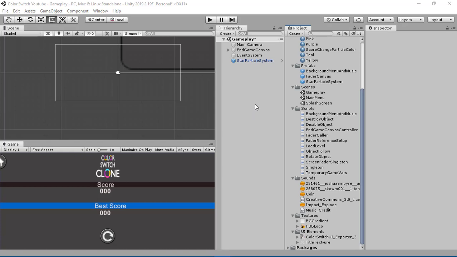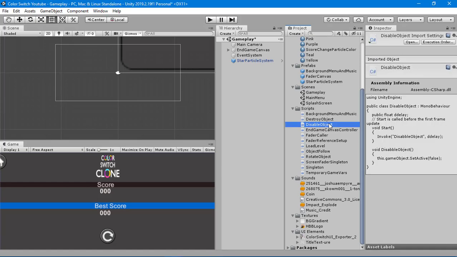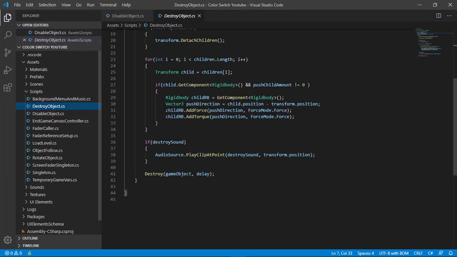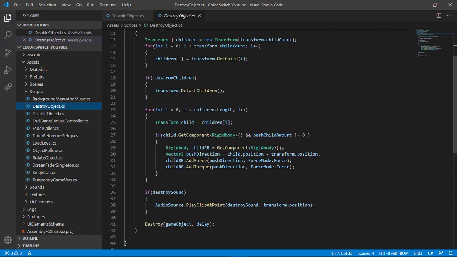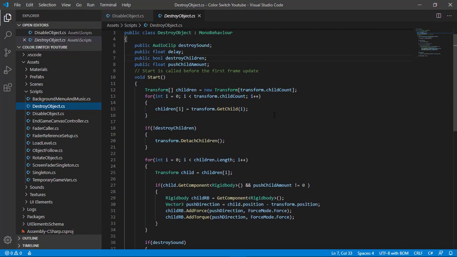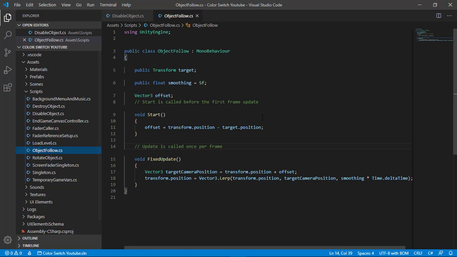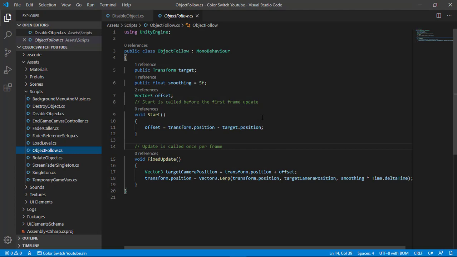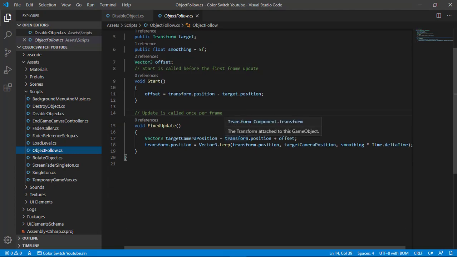In the previous part I made a simple mistake, so let's fix that first. In the object follow method, the mistake I made is here: it's target dot position plus offset, because what I had doesn't make any sense.